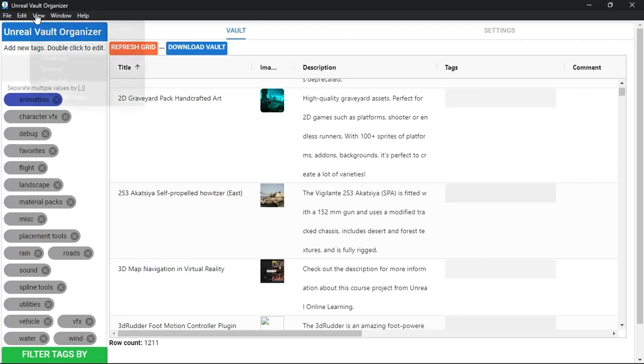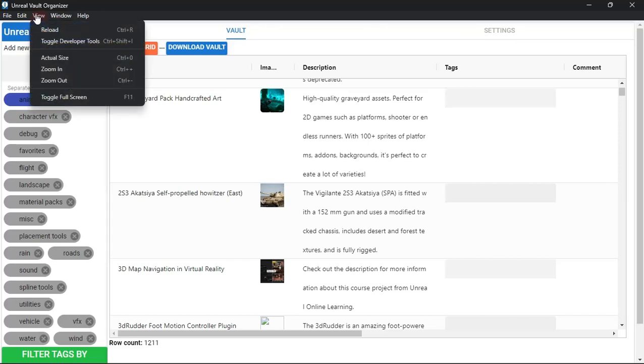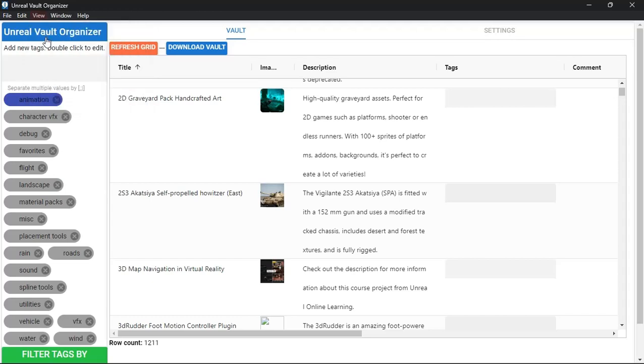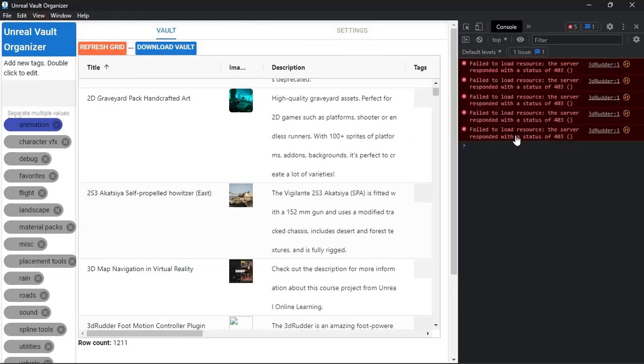One other thing, if you do encounter any errors, just go to View, toggle Developer Tools, go to Console. This error right here is not an error in the application. It's just saying it can't find a particular image for one of my assets that I have. But you may see other error information.